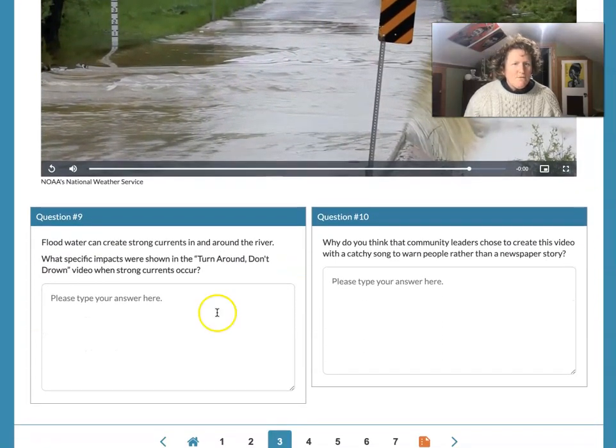Floodwater can create strong currents in and around the river. What specific impacts were shown in the Turn Around, Don't Drown video when strong currents occur? Well, what happened to the white truck? It was floating down the river. What's going to happen to that person in the white truck? Do you think they'll be able to get out? Do you think they might get rescued? Should you jump into the river to try to rescue them? The answer there is no, because you'll get swept away in the current.